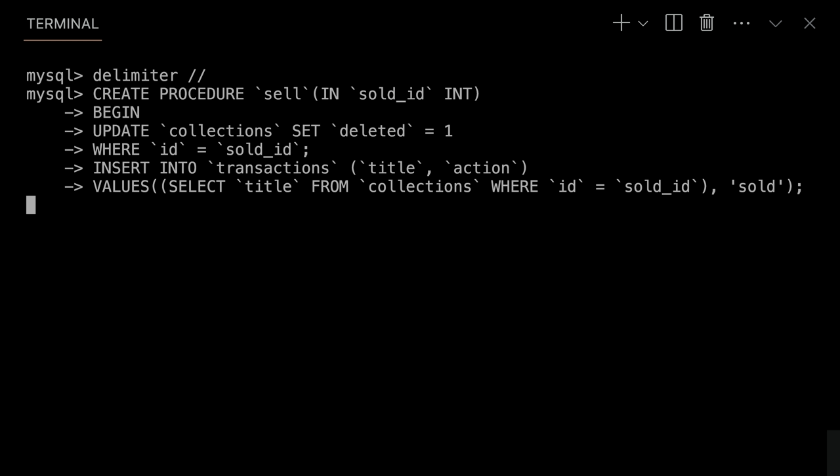Let me just double check this: insert into transactions, title, action, value, select title from collections where ID equals sold ID, sold. Okay, I think we're good, I'll hit enter on that. And then I think I can safely end my procedure. I'll say end here, slash, enter again. I see everything was okay.